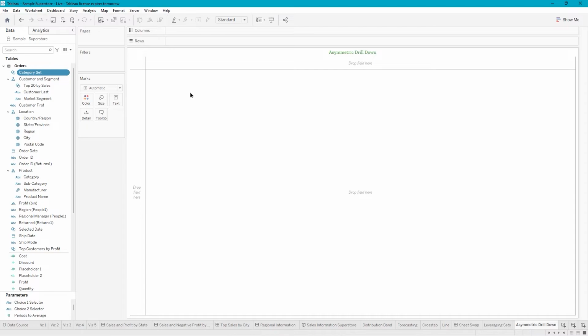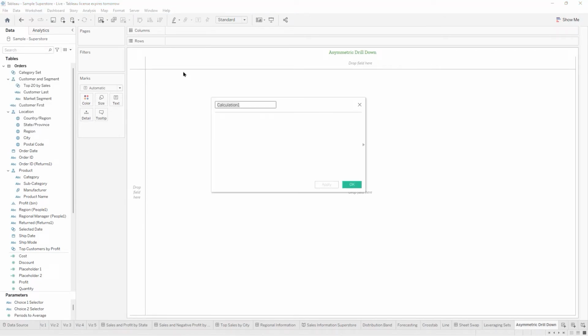So now we're going to create a calculated field. I'm going to use the drop down at the top of the data pane and create calculated field. And we're going to call it asymmetric subcategory. And then I'll get the calculation in and you'll be able to copy it from my screen.